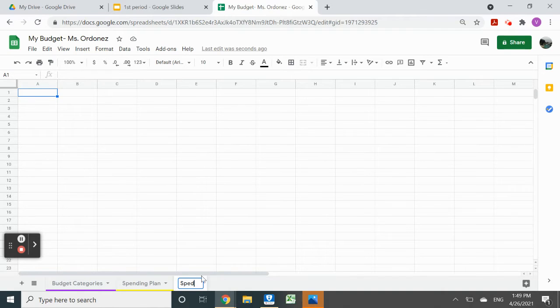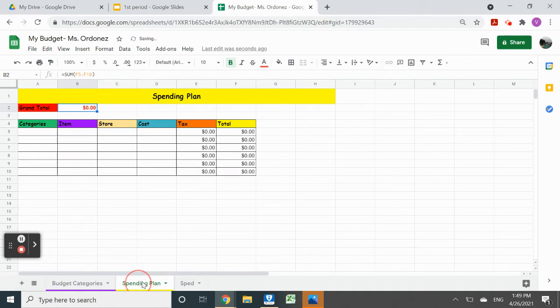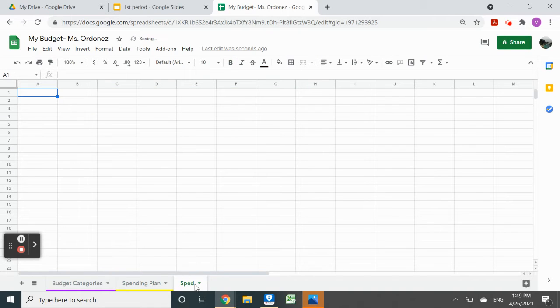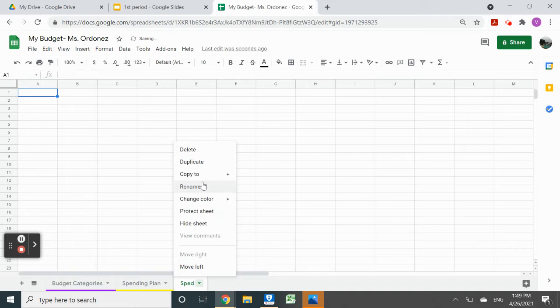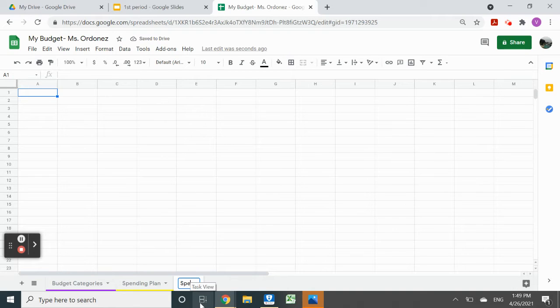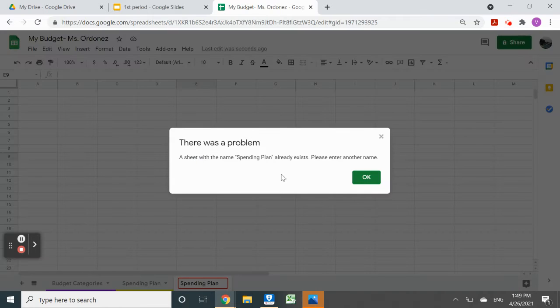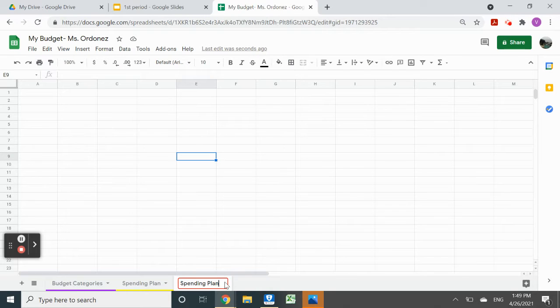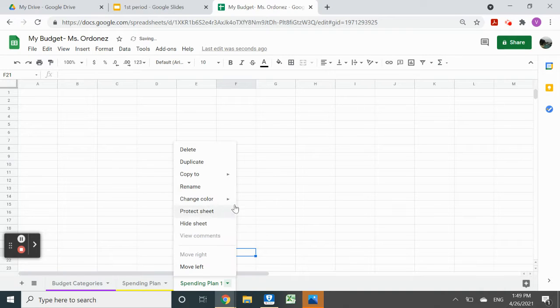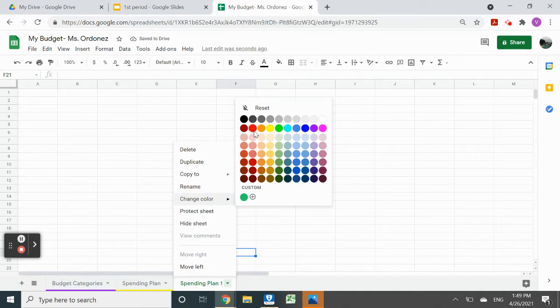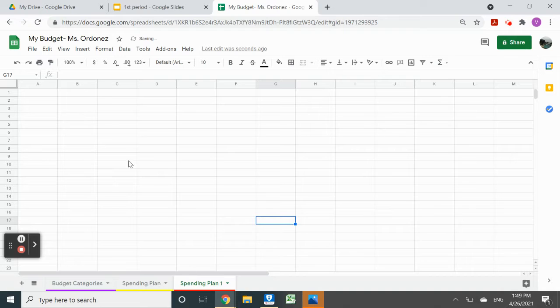If you guys see this other spending plan right here, this is the other one I did. I didn't delete it, but I'm just going to make a new one for you guys. So I'm going to rename it and call it spending plan. That's the first step. I'm also going to change the color and make it red, just for it to stand out. Now the first thing I want to do is merge cells.